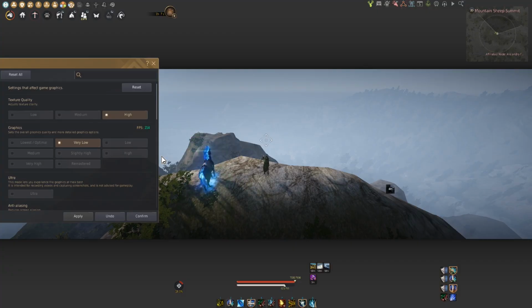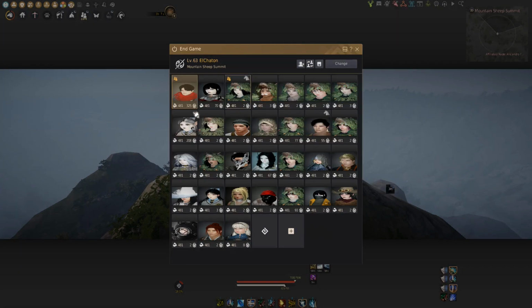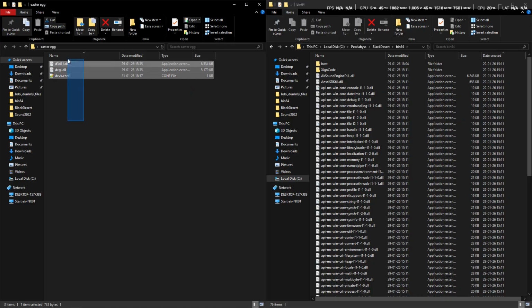Another advantage is that it allows uncapped FPS without fullscreen, which the base game blocks with VSync even if you have it off in the control panel.